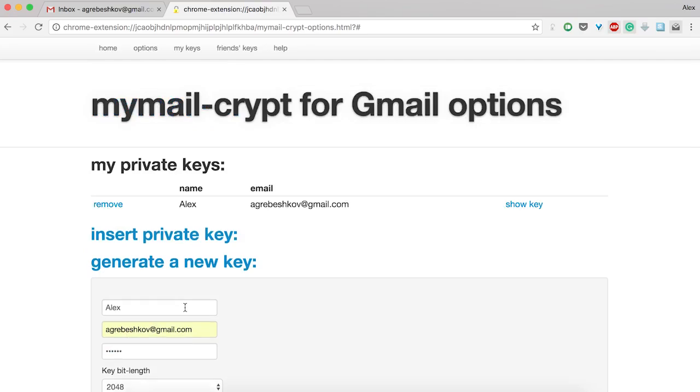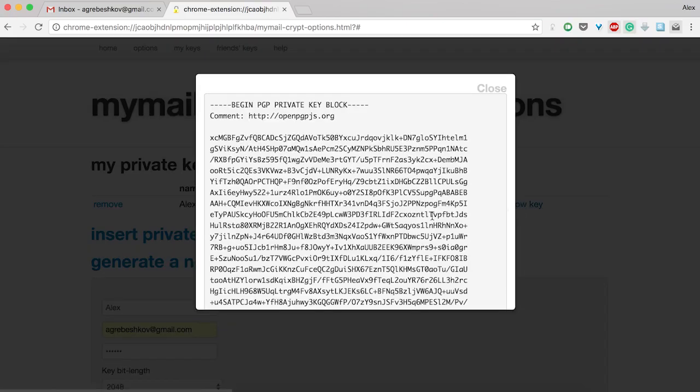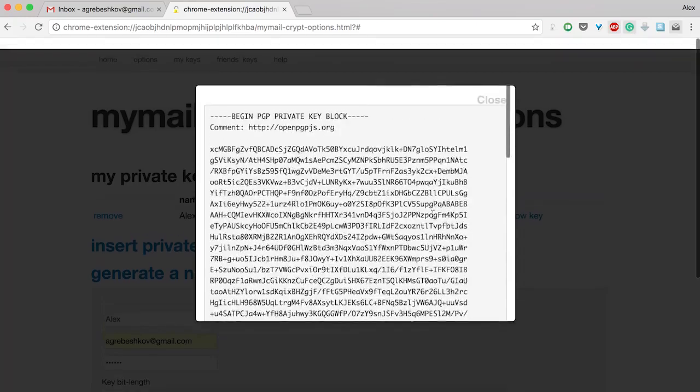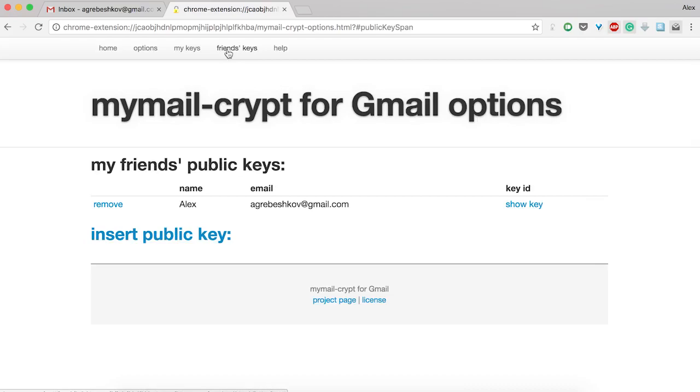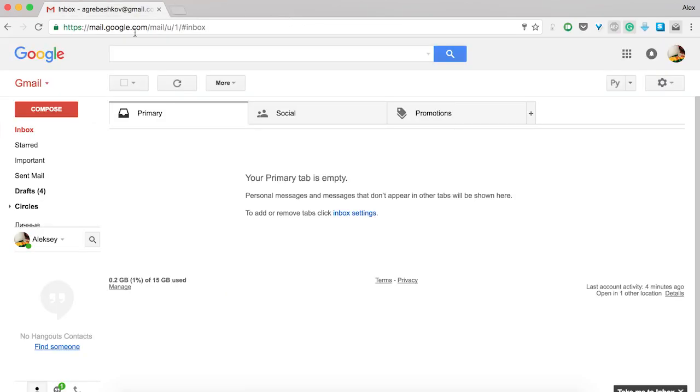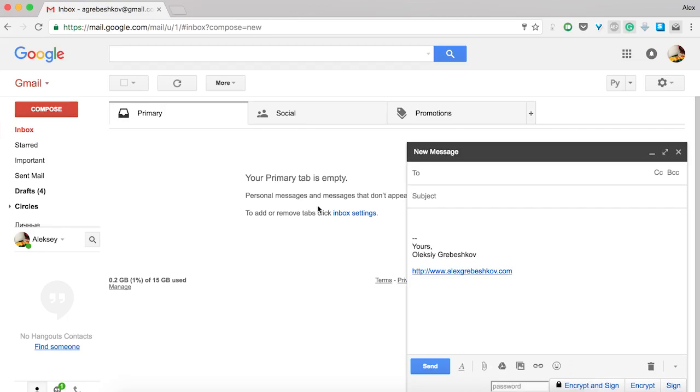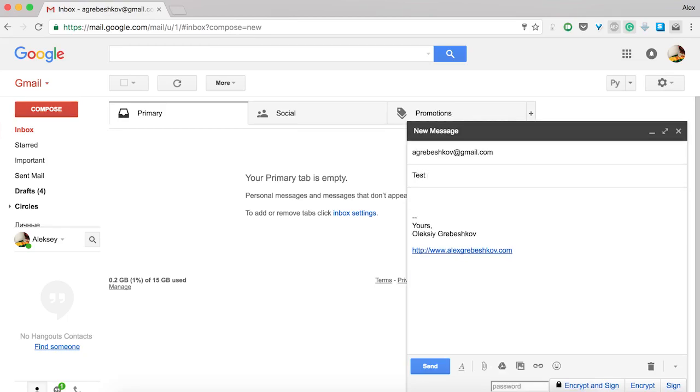Okay, and here's our generated key. We can show it. Here it is. And here I have my public key generated as well. Okay, now we can go and compose the message. We use the standard message composition form. Let's compose a test secure message. Hello, this is a test secure message.